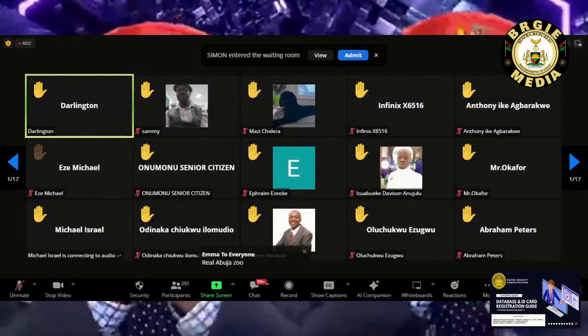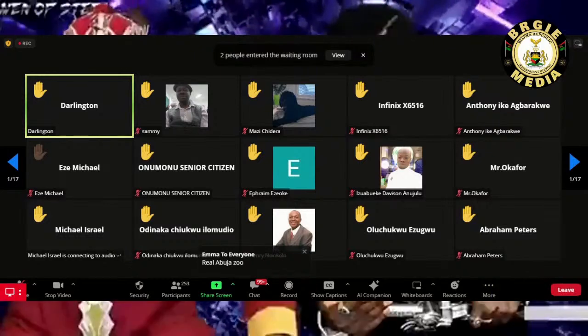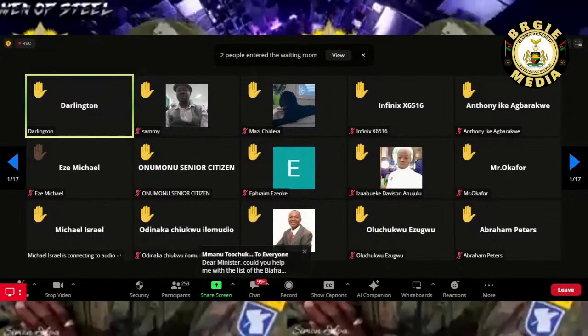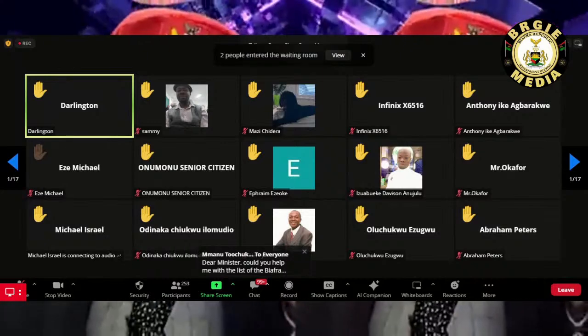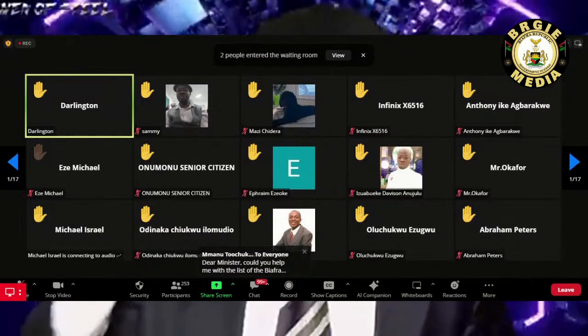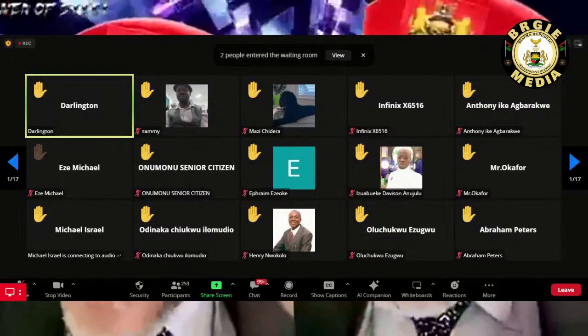When Biafra comes, by the time we have declared and restored Biafra, you can begin to submit the required documents in order to change to your original name, to your original and family name. That will happen in Biafra land and will be approved by the Biafra government.